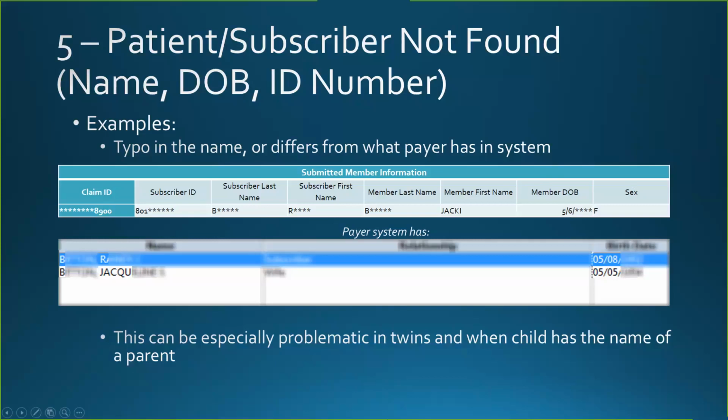We see a lot of issues with twins or when the child is named after the parent. So dad is Henry Sr. and son is Henry Jr. In those instances, date of birth is critical to make sure that we are selecting the right patient. And with twins, that can be an issue as well. I actually have twins on my street, and the first 5 letters of their name are the exact same. So you can imagine how difficult that can be.